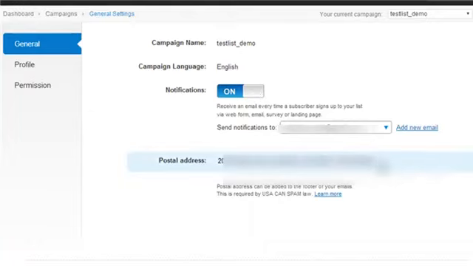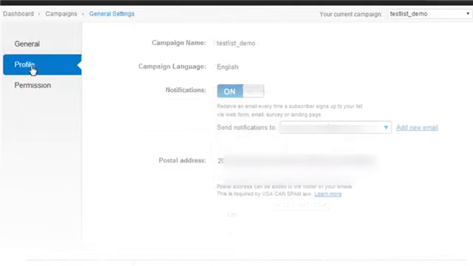Make sure your postal address is correct. This has been entered by default once you set up your account. This is required by law to be included in your emails, in the footer of your emails, by the CAN-SPAM Law. All right, so the next step is go to Profile.